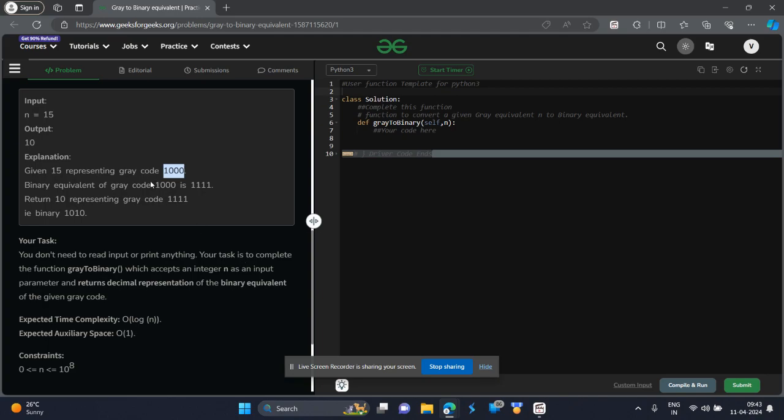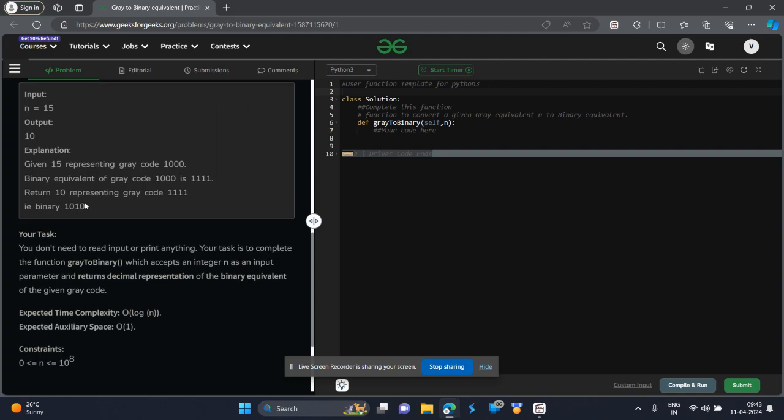So the gray code representation of decimal 15 is 1000. And similarly, the binary representation for gray code 1000 will be 1111. That is 8, 4, 2, 1, which gives 15. Now you have to return what 1111 stands for in the gray code representation. In gray code representation, 1111 is 10.